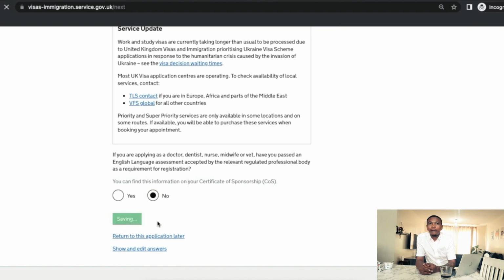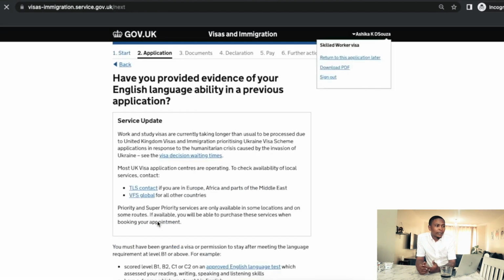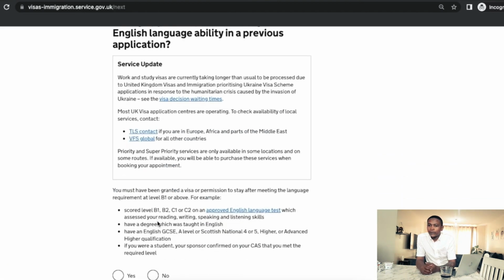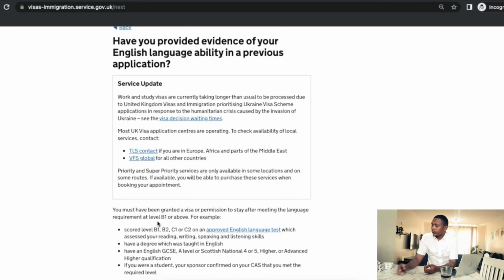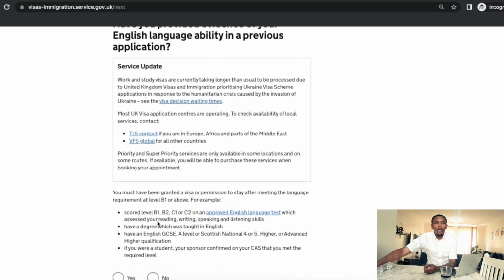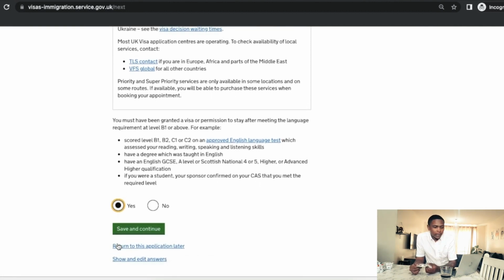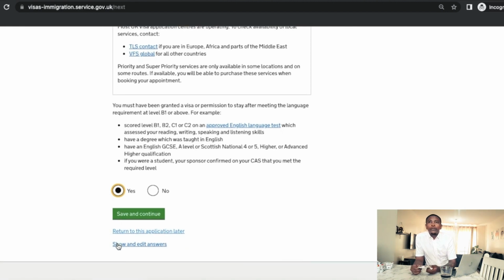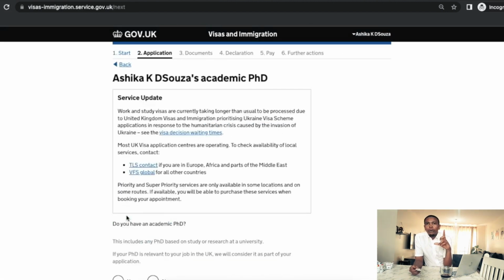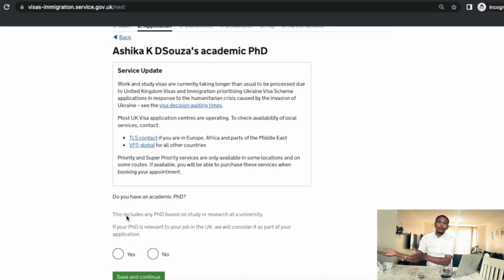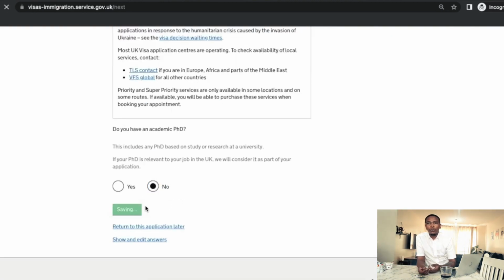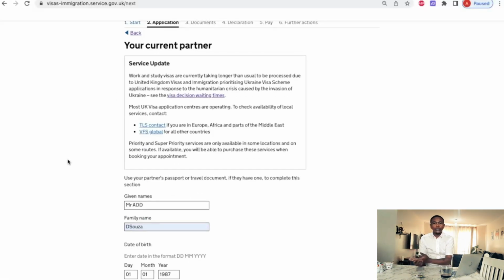Now, if you're applying as a doctor or a nurse or a healthcare professional, you will be asked if you passed an English language assessment. Click yes or no accordingly. If you are not a doctor or a nurse or a healthcare professional, don't be too stressed about this. This information will be mentioned in your COS. When you move ahead, you will be asked about your English language test. Now, assuming you've either passed it or you have qualifications in the past that hold, click yes. Knowledge of English for the skilled worker visa is mandatory, so bear that in mind.